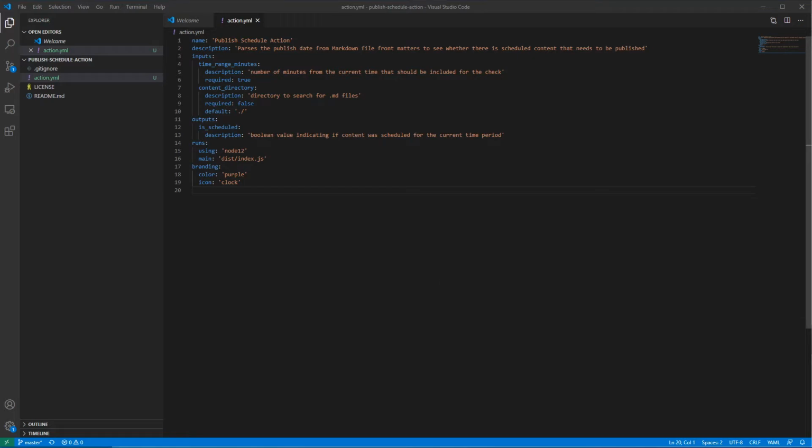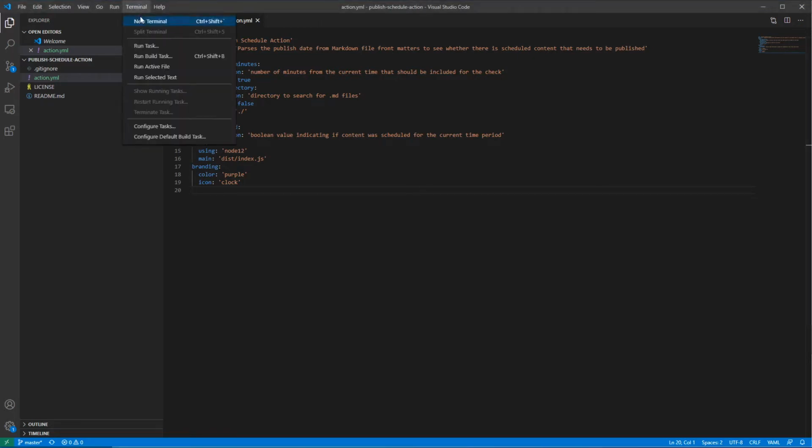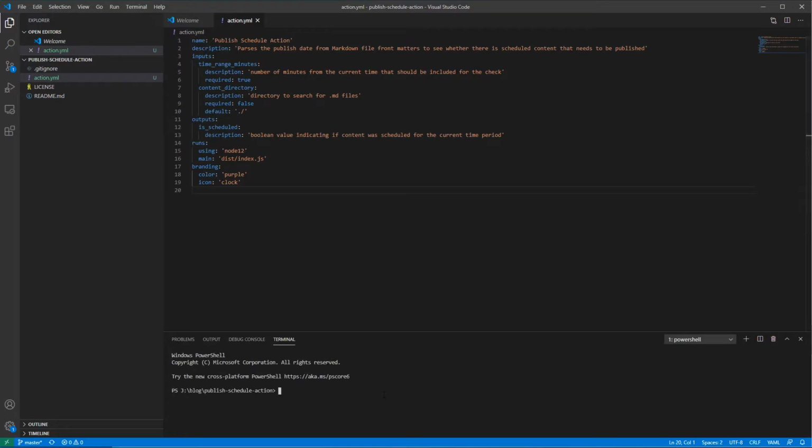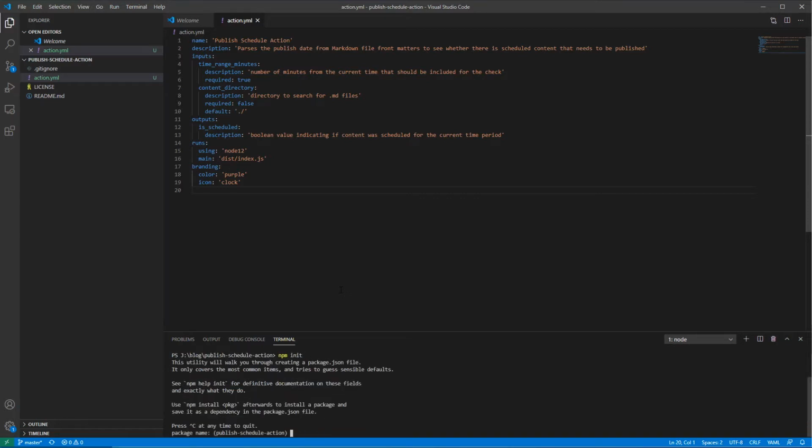Now all we need to do is just to implement it. And that's easy, right? Let's open a new terminal. Because we are building a JavaScript action, you need to have Node.js installed on your computer. The first command that we need to run is npm init. I'll accept the default package name and the version. Let's copy the description from the YAML file.